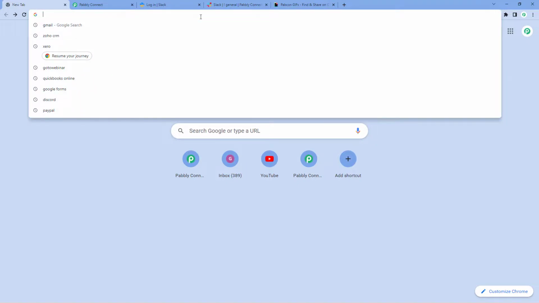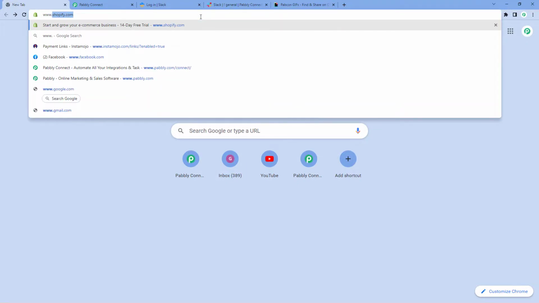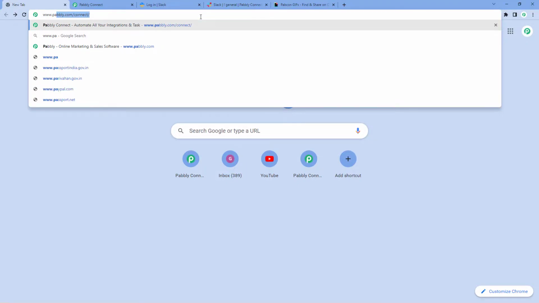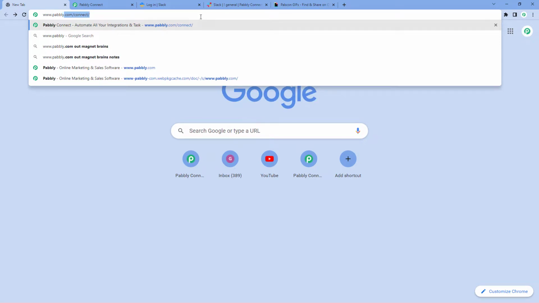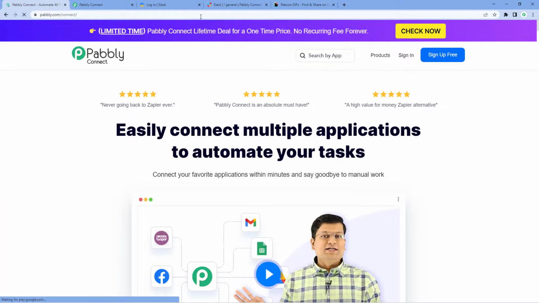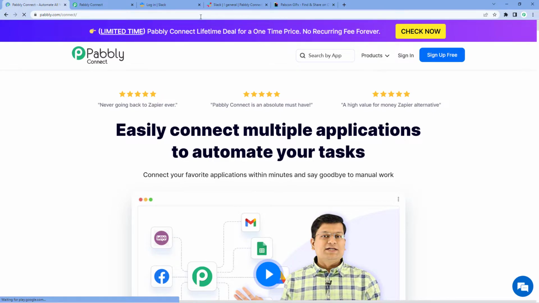Here, the first thing that you have to do is type the URL www.pabbly.com/connect. As you do that, it will take you to the home page, the landing page of Pabbly Connect software. Here, you will have to either sign in if you are an existing user, or if you are a new user, you can simply sign up for free, and this is not going to take more than 2 minutes. So here I'm going to sign in as I'm already an existing user.